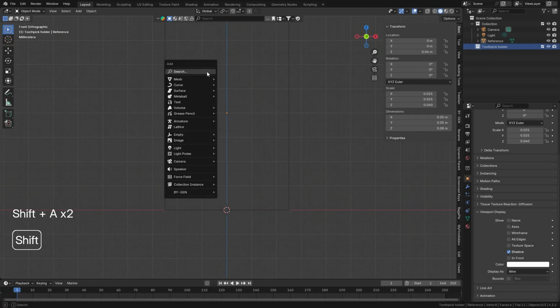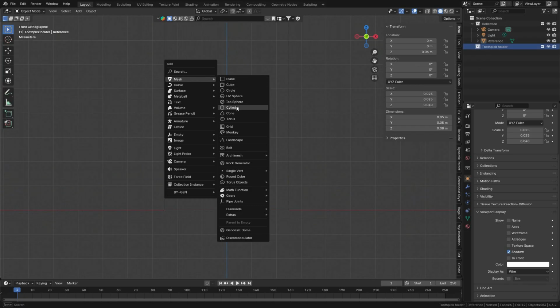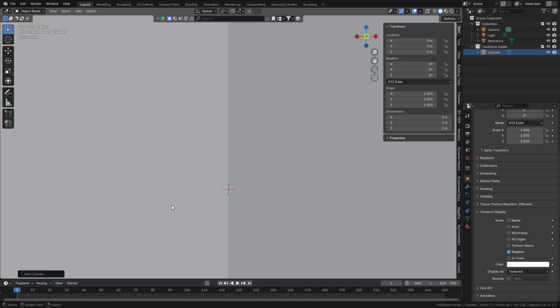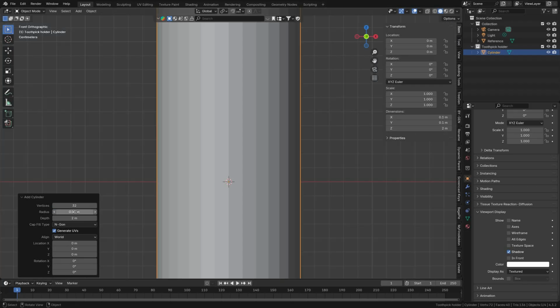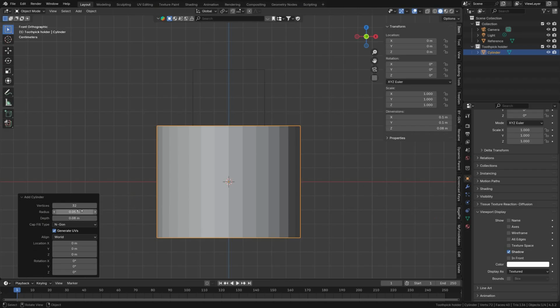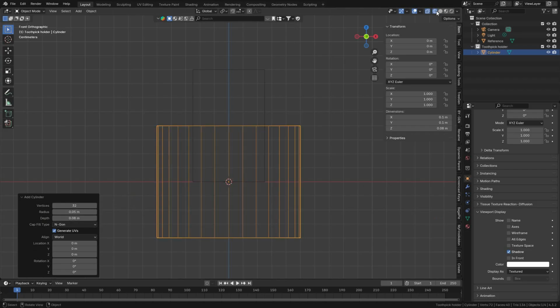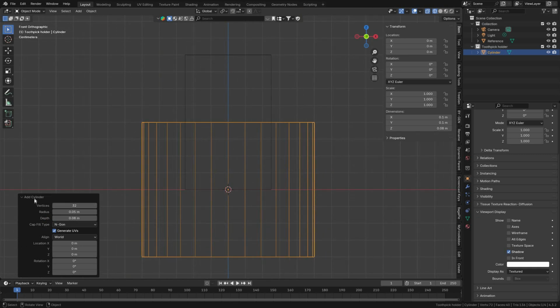So go to Shift A, add mesh, go to cylinder. Beautiful. You see right now it's way too big compared to our size because its depth is 2 meters, radius is 1 meter. So you can reduce the radius to 5 centimeters, which is about the size of our reference. Then the depth maybe 8 cm for a start. Okay, then go into wireframe. This is a good start.